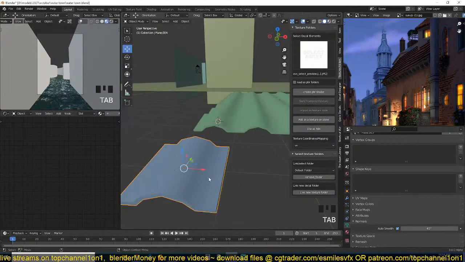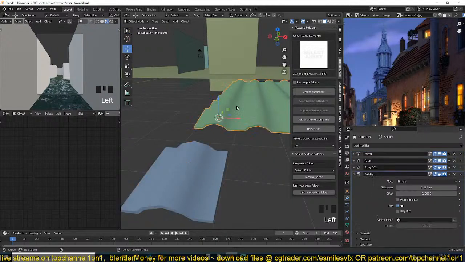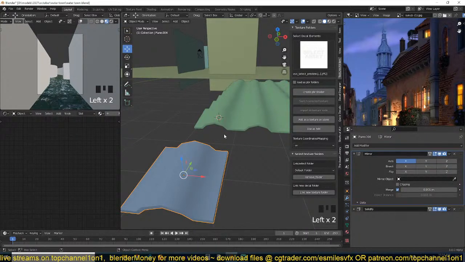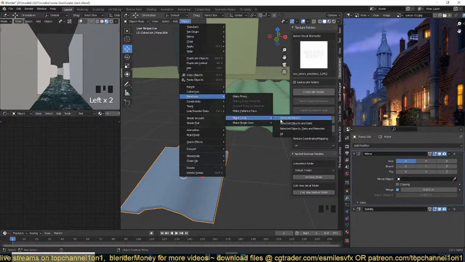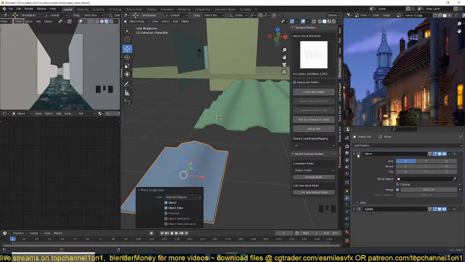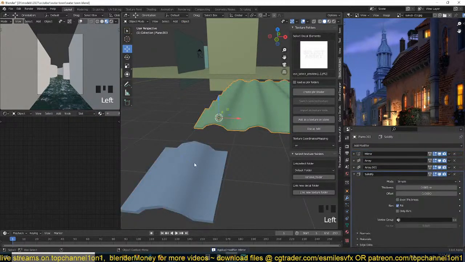Now I want these. Actually, I need to apply the mirror for this, but because this is an instance of this, I can't really do that. So what I need to do is go to object relationships, relations, and then make user object data, make it a single user so that I can apply the modifiers, because you can't apply modifiers if you have instances.